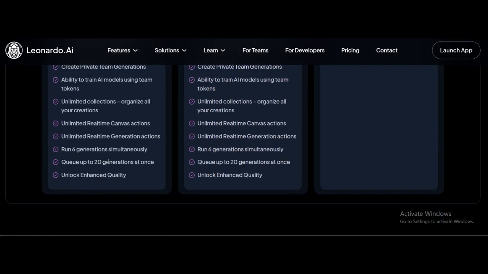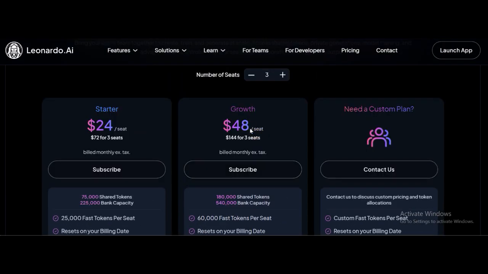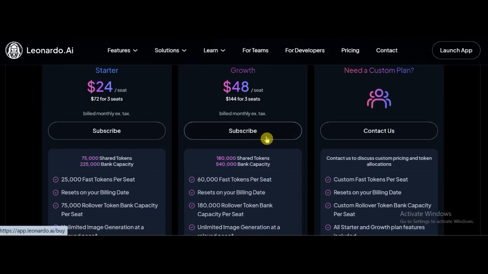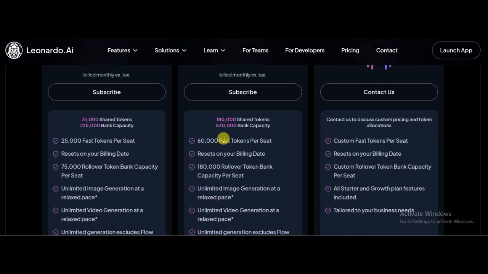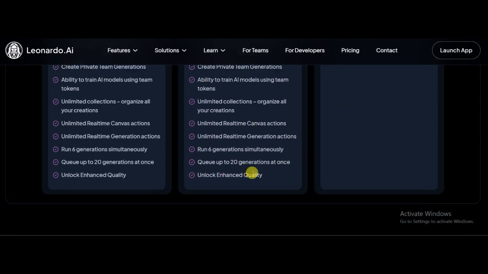For team, you have the things you get. Now, if we look at the other plan, we have the growth plan, where you pay $40 per seat, $144 for 3 seats, billed monthly excluding tax. And you get 180,000 share tokens, 540,000 bank capacity. These are the other things you get under it. You can see them right here.